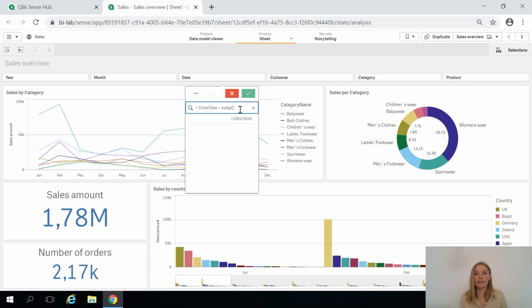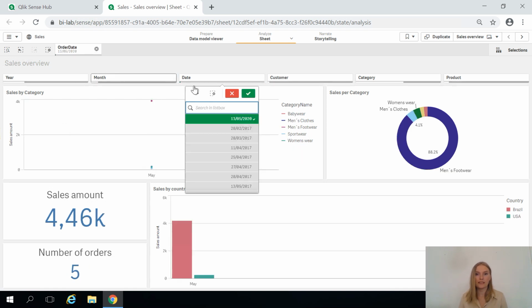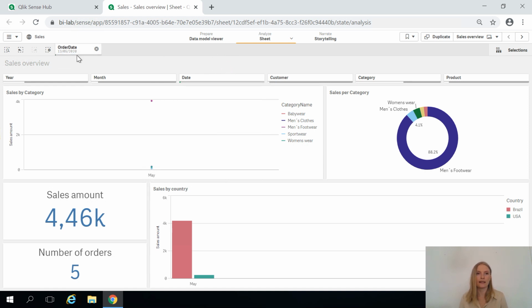So I will just press enter here. So as you can see, the code disappears, and we only see the date here. But don't worry, the code is still here, it just shows the right date.